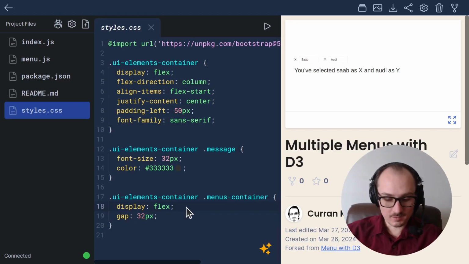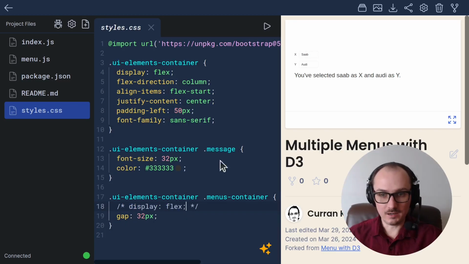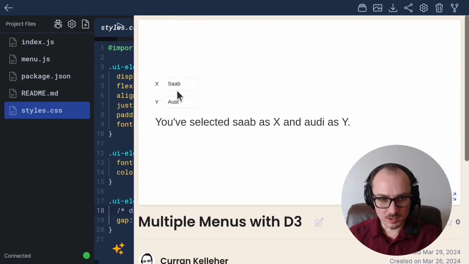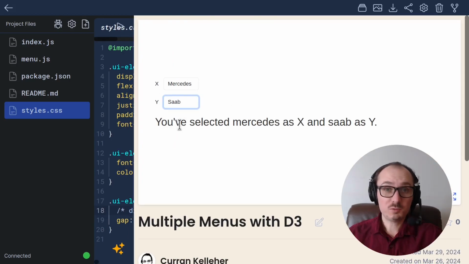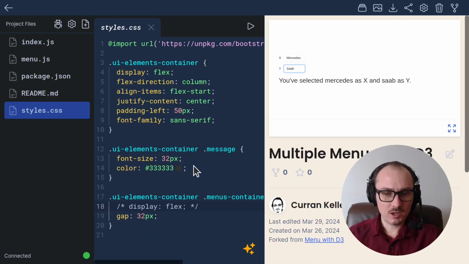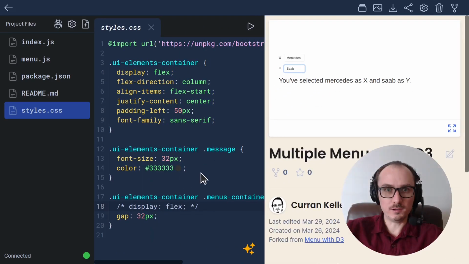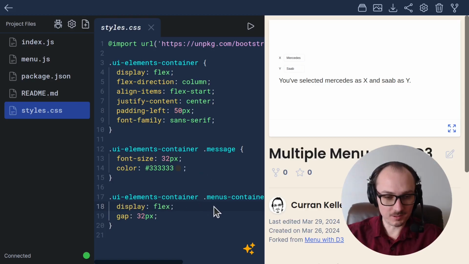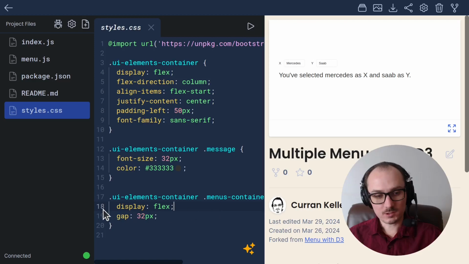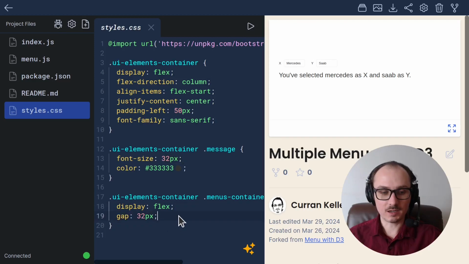If this is not display flex, then these menus appear on top of one another, which might be what you want. But in my case, I'm imagining that we want to have kind of a row of menus at the top of like a scatter plot or something. So that's what display flex does, and I put gap as 32. This is something that comes with flexbox.